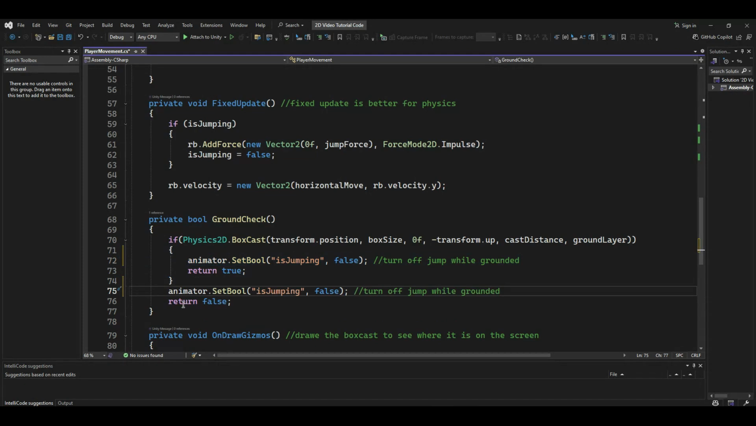Do make sure that you put it above the return. For anybody that's new to coding, you may not know that what return does is it goes back into where it was called. So if I put it after the return, it would never actually be reachable. So if I am not on the ground, set isJumping to true, and I'll turn on the jump while not grounded. That is all I need. So I'm going to go ahead and save this and see how it looks.